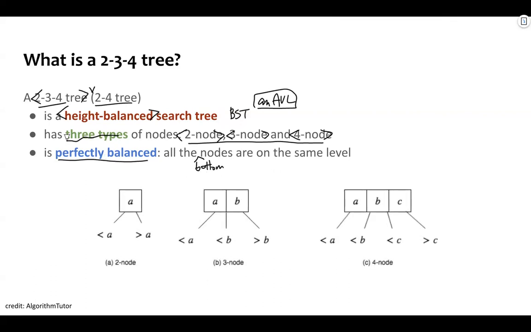First of all, we need to think about 3 types of nodes. This one is the first type, 2 node. This node contains just one element. However, it has left subtree and right subtree. So it has 2 connections to other subtrees. That is why we are calling this node a 2 node.